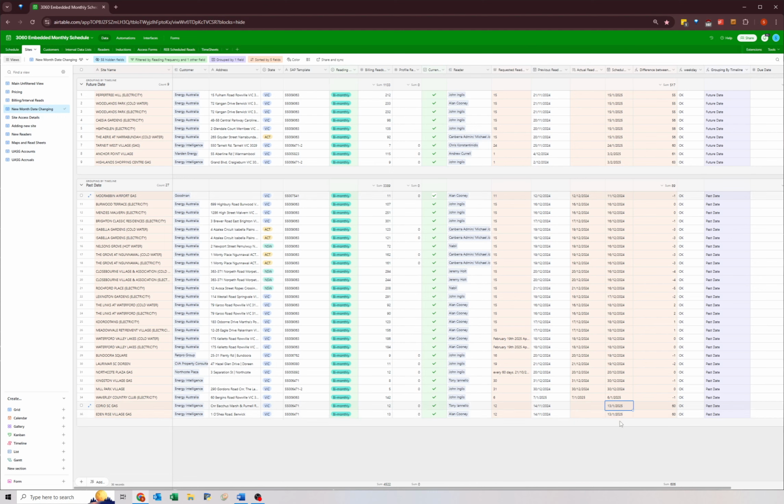We don't want to change the scheduled date, because it's technically supposed to be read already, or it's going to be read in this cycle. So these ones do not need to change, okay? Since it's after the 10th of the month is when it's scheduled already. So just keep that in mind.